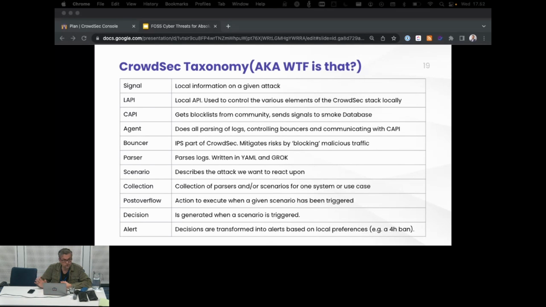Then the last text slide. Signals: those are local information on a given attack that we're sending out.